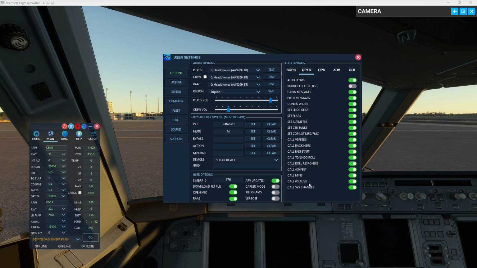Call glide slope alive. If that's enabled, when the glide slope from the ILS is detected and you have movement within the needle, the copilot will call glide slope alive, meaning you can then intercept the ILS localizer.